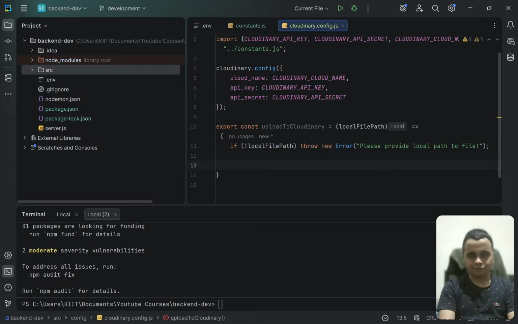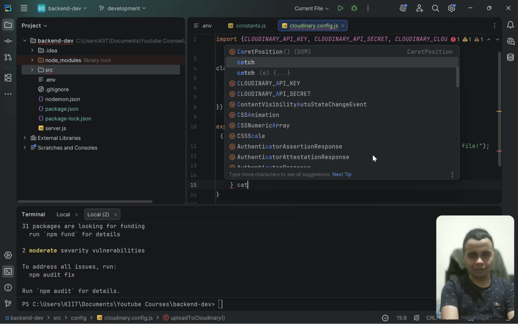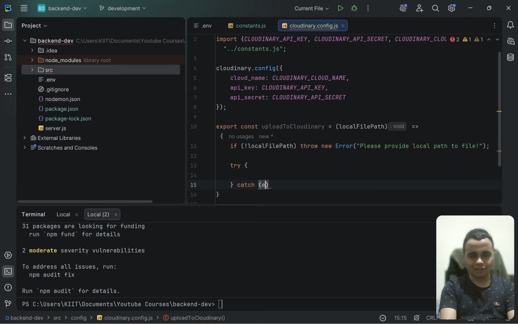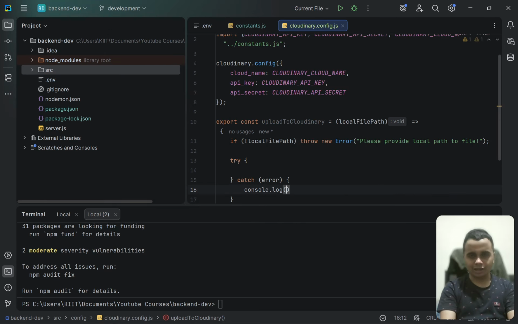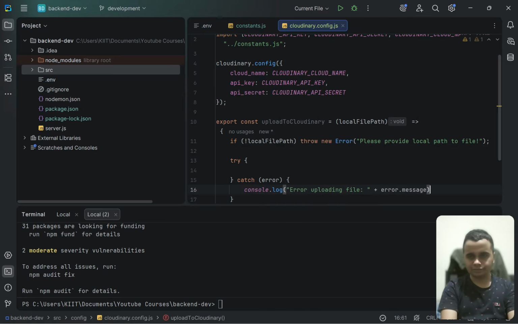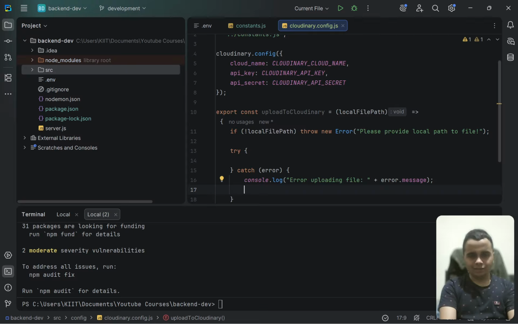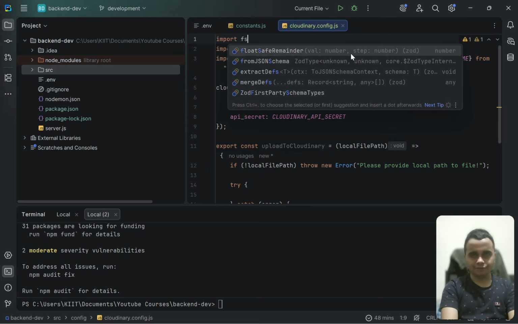Then, if it's not the case, what should we do? We should go for a try catch. Okay, try catch and error. And right here, I'll just write console log, error uploading file. Okay, so error uploading file, and I can write error dot message. Fine. And then what I will do is import the fs module, import fs from fs.